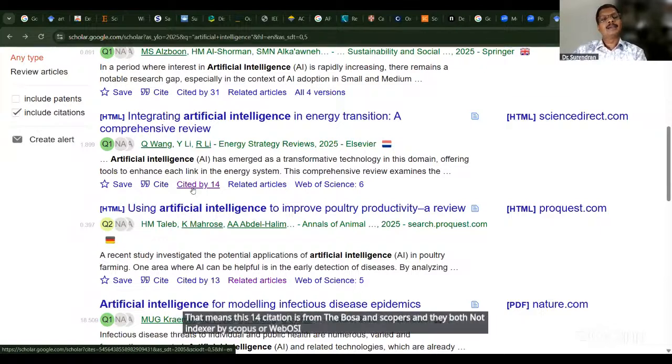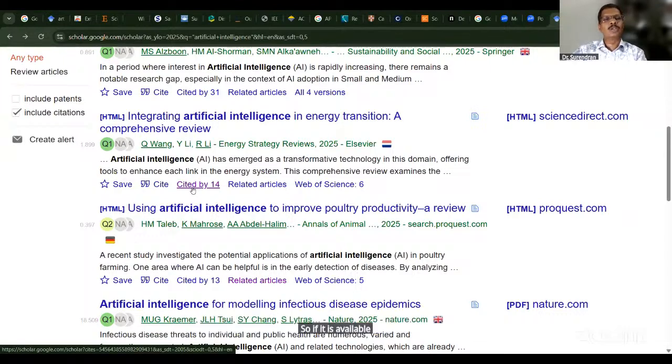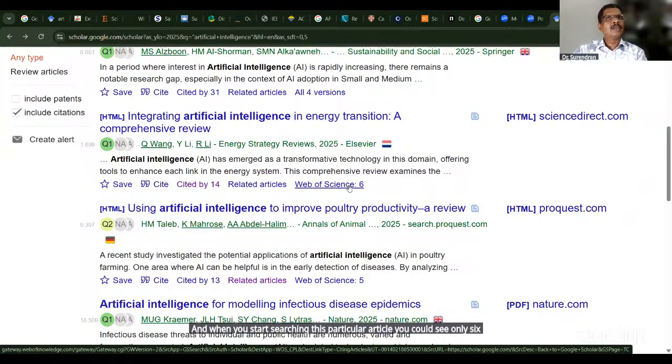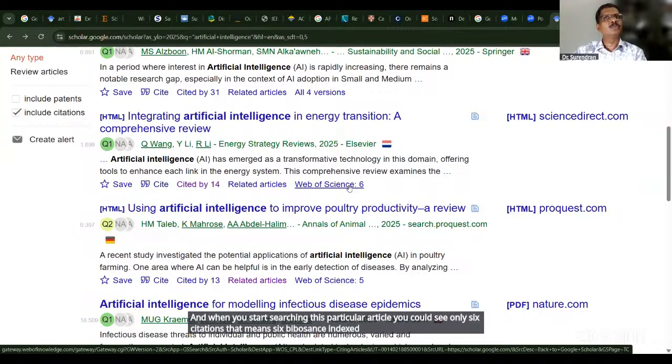The Google Scholar number is general. General means Google Scholar will take citation data from wherever it happened. Sometimes it would be a magazine. If it is available online, Google Scholar will catch that. That is why it shows 14 citations. But when you go to Web of Science and search this particular article, you could see only 6 citations. That means 6 Web of Science indexed journals have cited this paper.